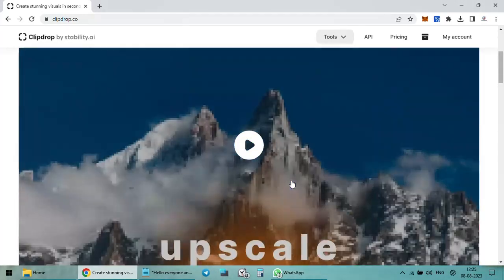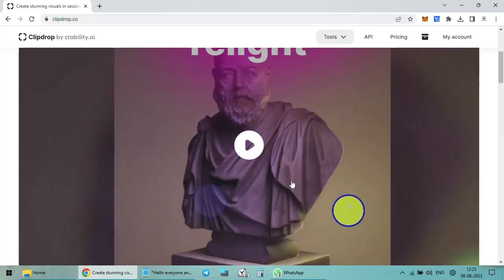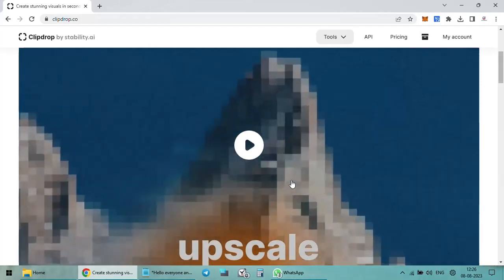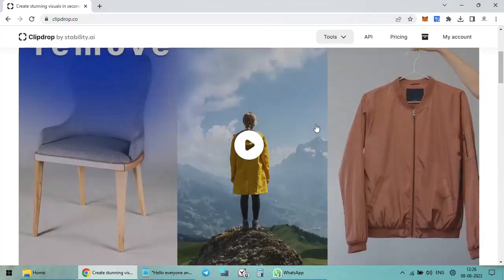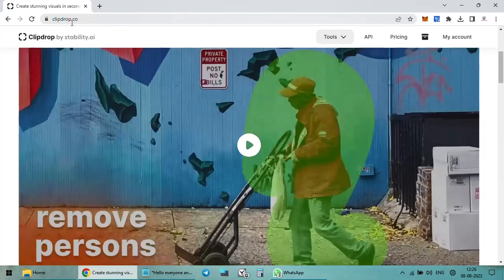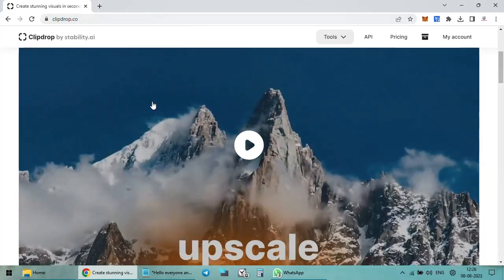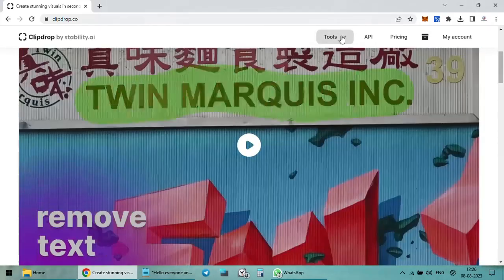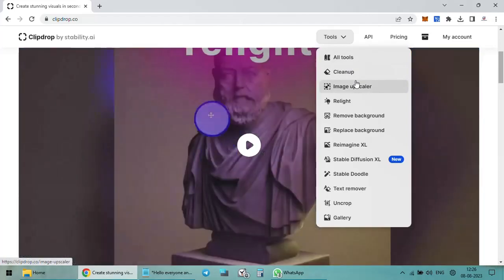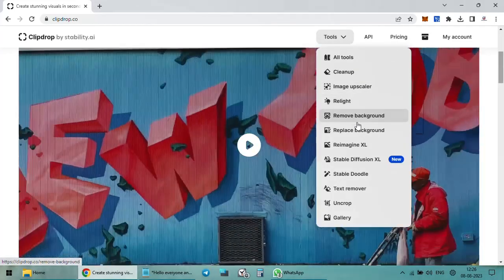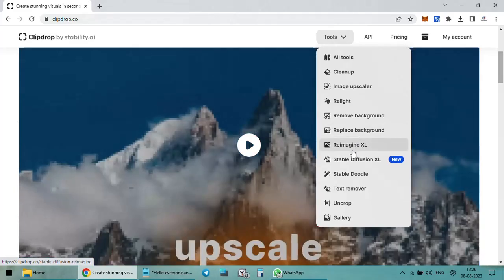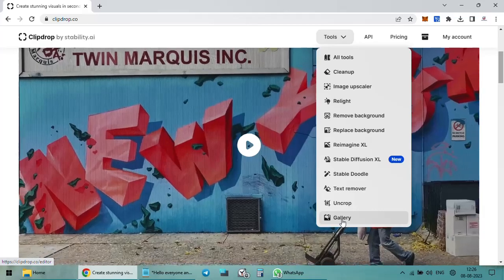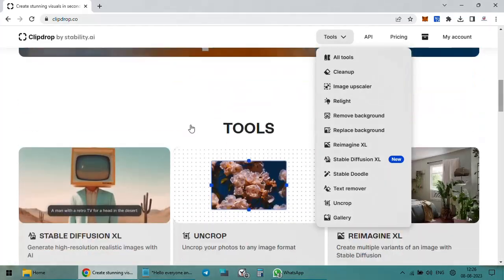So on this note, let's move ahead and review this particular tool and have a step-by-step tutorial on how we can go about it. Once you come to clipdrop.co, which is the official website, you would need to create an account. There are various tools out over here: cleanup tool, image upscaler, relight, remove background, replace background, reimagine, stable diffusion, stable doodle, text remover, uncrop, gallery, etc. Let's try to test it one by one.